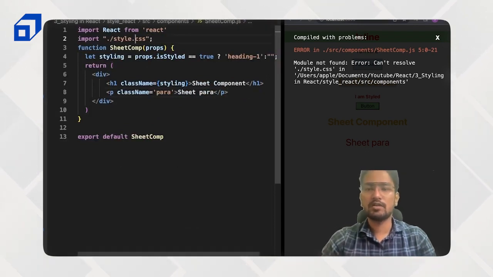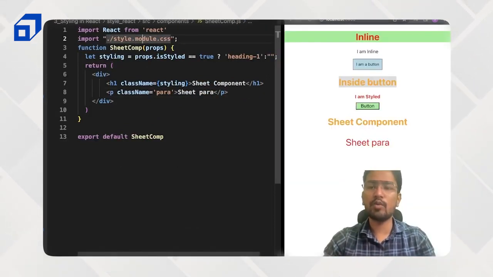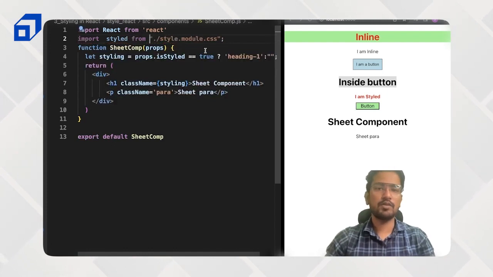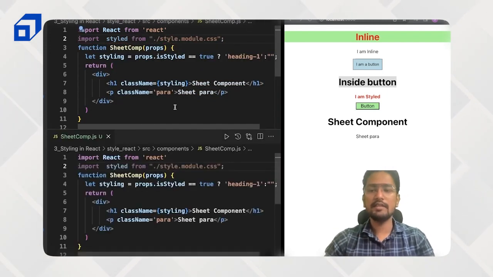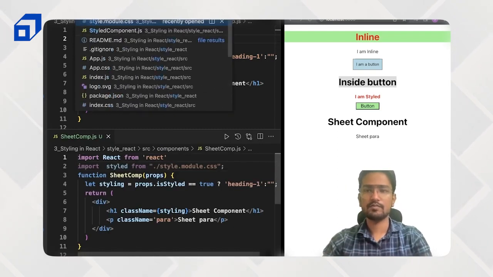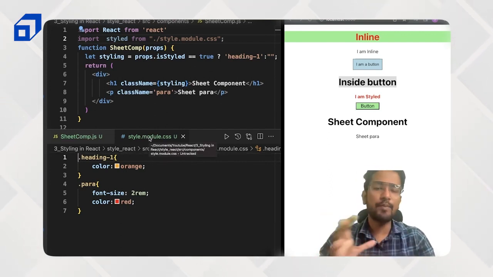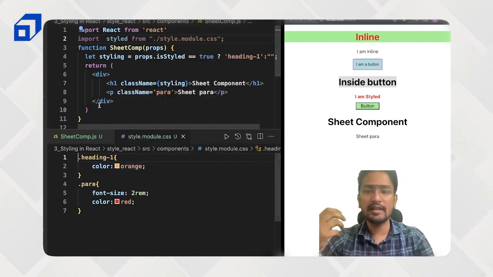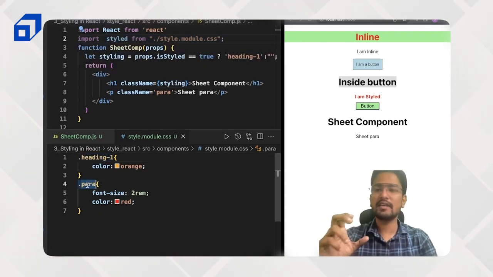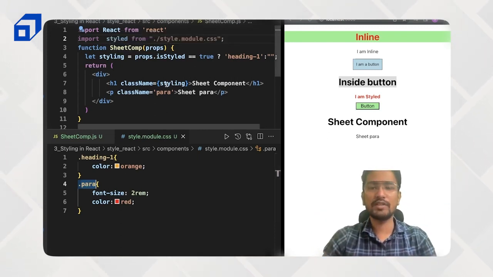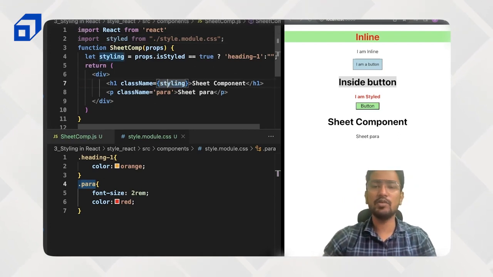Next is to import, and now you have to import an object from there. So I'm naming it styled. As you can see, there is no change in the CSS file, just the name is renamed. Okay, so Webpack works behind the scenes and tweaks it for us, and what it does is it takes all the CSS classes and puts them into an object, and then you can export it when you are using dot module.